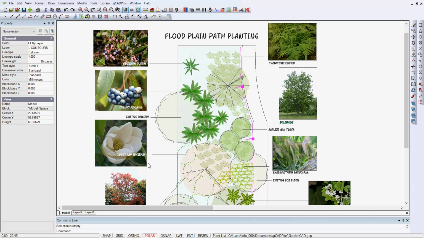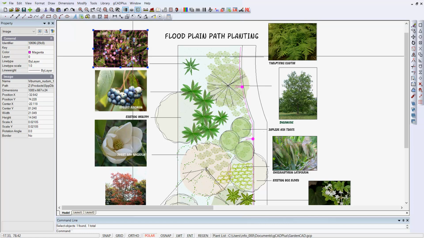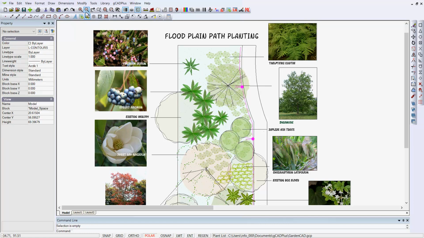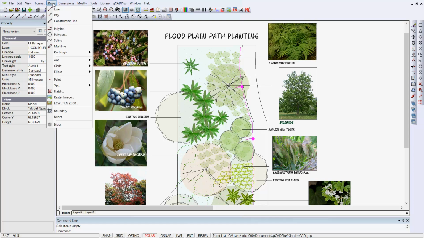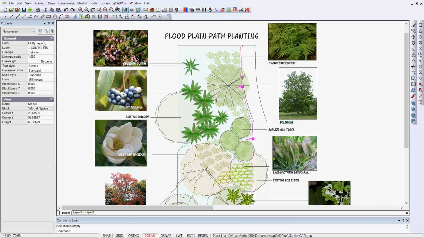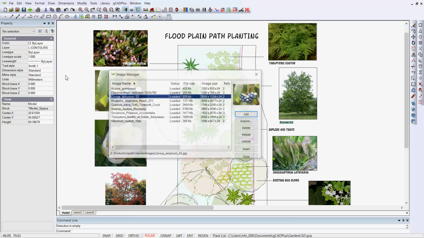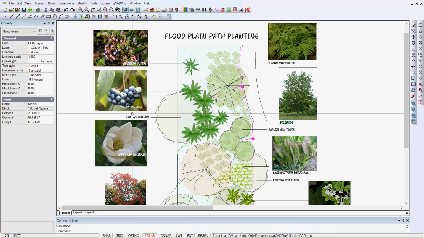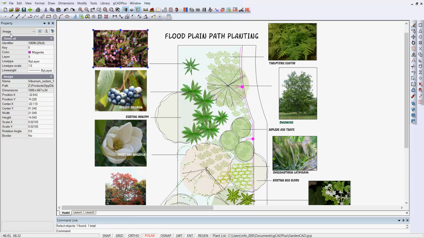Well, the first thing to remember is that images are placed easily via the Draw drop-down menu and then Raster Image, inserting it in that way, or you can go to Format and Images and add them here. You can add and browse and so on. But an image file is an entity. If we select this one, it has in the Properties box the statement that it's an entity. It has a scale and rotation angle and so on.